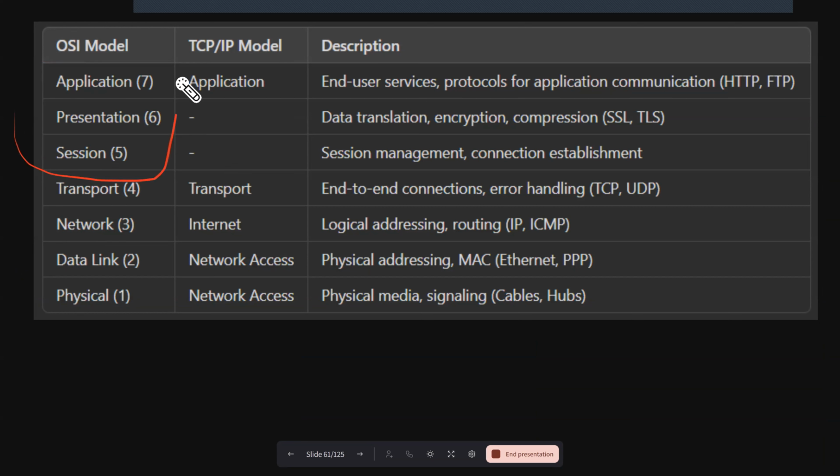Session, presentation and application. The application layer is where your application lives. For example, when you're web browsing, you are using HTTPS or HTTP sessions, so those fall under the application layer. Any application like HTTP, HTTPS, FTP, even Telnet, which uses port number 23, falls under the application layer, right?